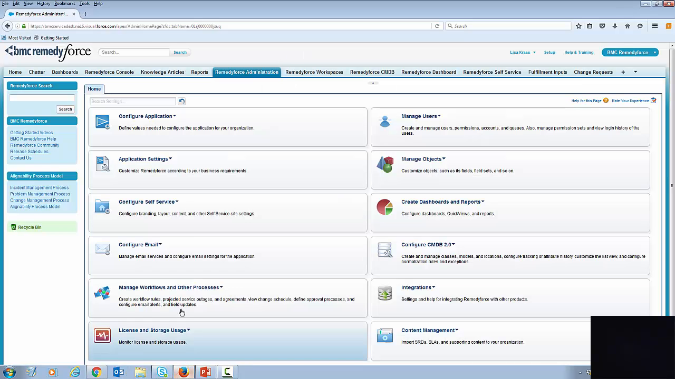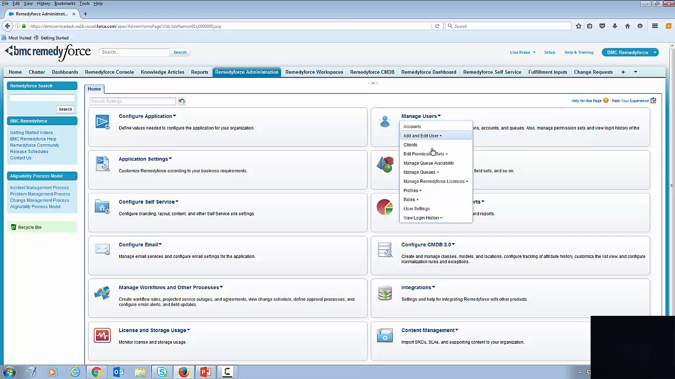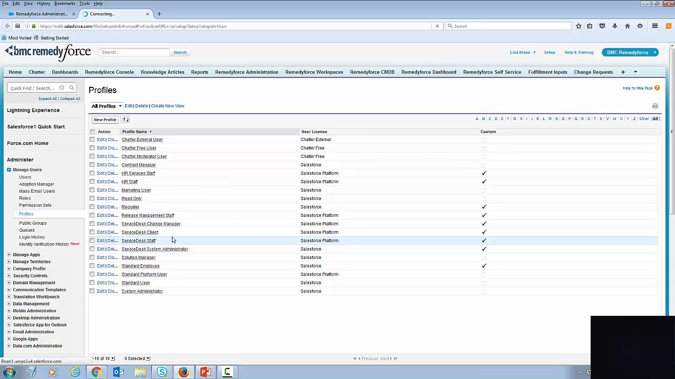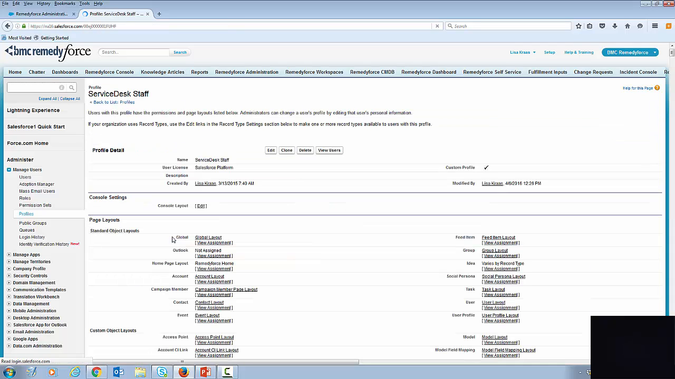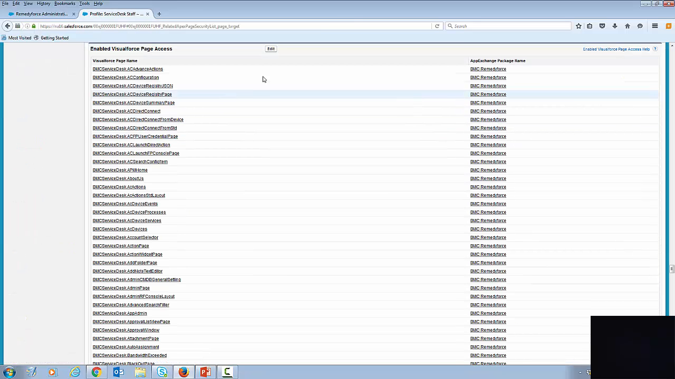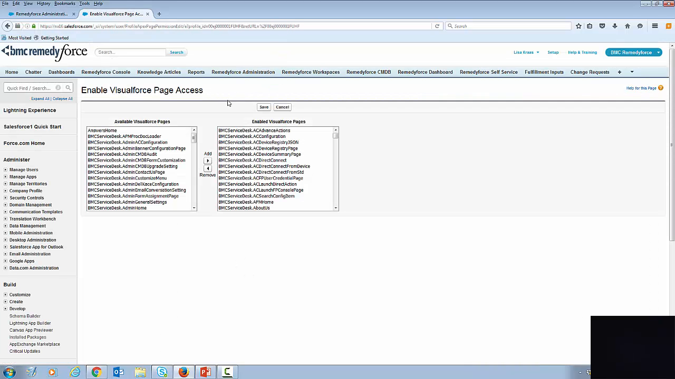So let's go ahead and flip back to our org, and we want to pull up the profiles. And again, I'm looking for Service Desk staff. And then on the overview page, let's go right to the Visualforce page access. So these are all of the various permissions that are already enabled. So let's go through and edit that, because what I'm trying to do when I'm associating the new permissions is cross-reference what's available with the new release versus what's already enabled.